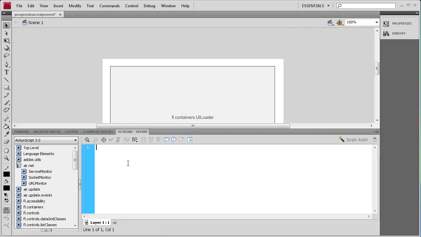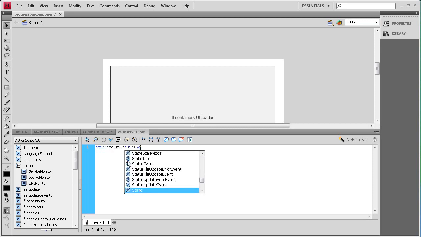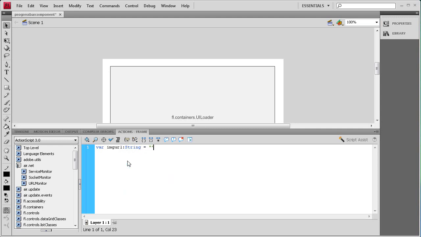So I'm going to open up the Actions panel, and the first thing we need to do is get the URL for our image. So we need to say var, I'm going to call it image URL, colon, and it's going to be a string, space equals space, a couple of quotes and a semicolon, and then inside the quotes I'm going to link it to an image that I have on my desktop in a folder. So it's called stock, and then photos slash, and then it's called trees.jpg. So that way I can load it in from my desktop.